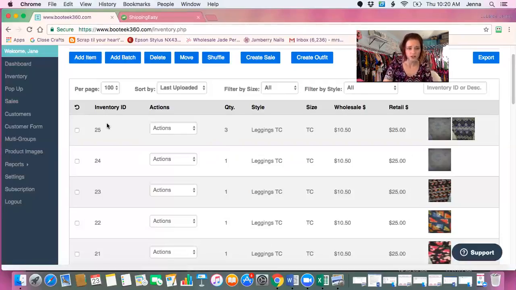Over here, you're going to find the item or the inventory ID number. I personally use the little neon stickers, and I write my ID numbers on those stickers, and then I put those stickers onto my items. For leggings, I just stick them on the little fabric tag that's inside the legging.